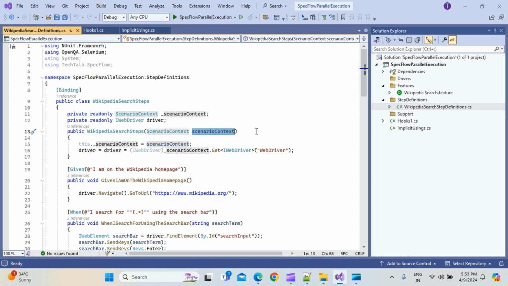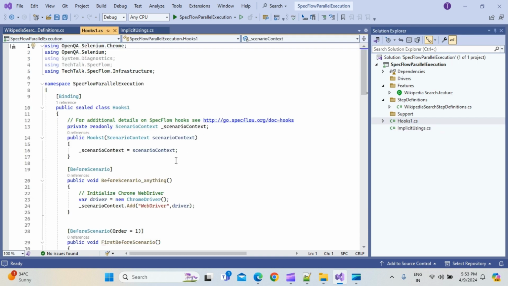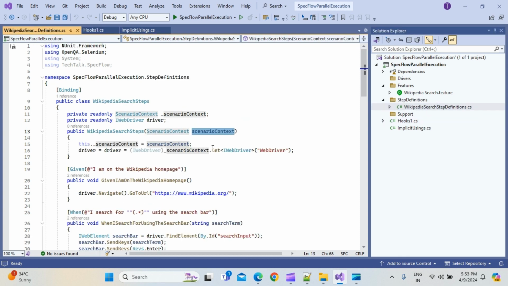So what I have explained are three things we need to take care of. One is, in the ImplicitUsings.cs file, we need to enable parallel execution. Then in the hooks, we should not use ScenarioContext.Current, and also each hook method should not be static, right? And then in the step definition also we should not use ScenarioContext.Current. What we need to use is to inject the ScenarioContext and then use it. So I have done all this.